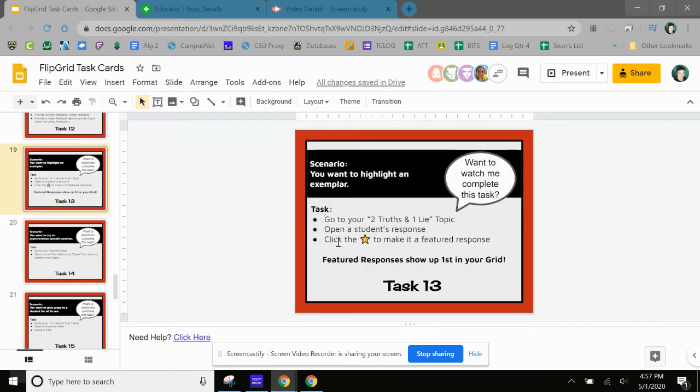So as I said, the featured response will show up first on your grid. This is the end of task 13.